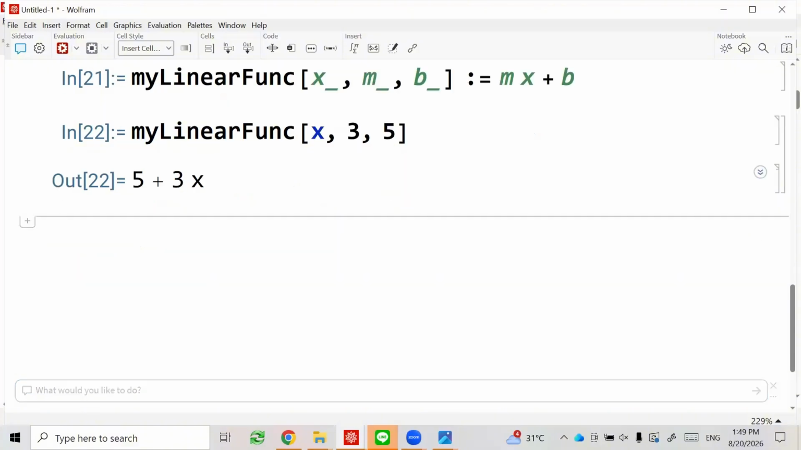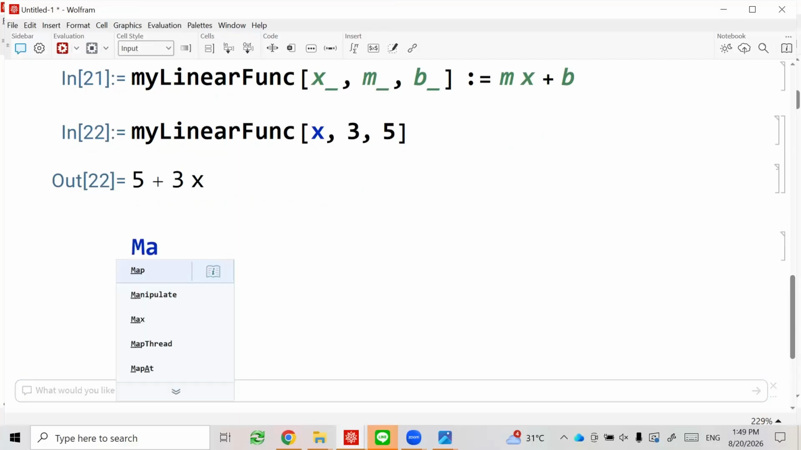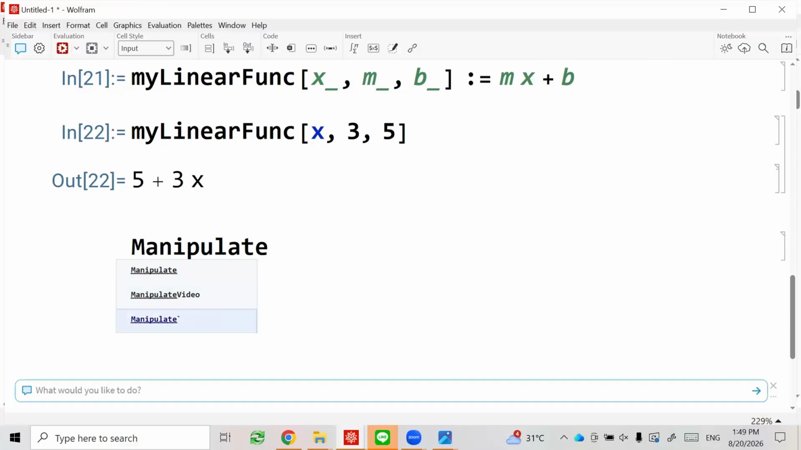So now I know what this is, right? I'm going to introduce one function that you're going to use for the rest of your life. Manipulate. It is one word. So if you didn't put a space, it's not going to think m times x. It's going to think mx is a name.